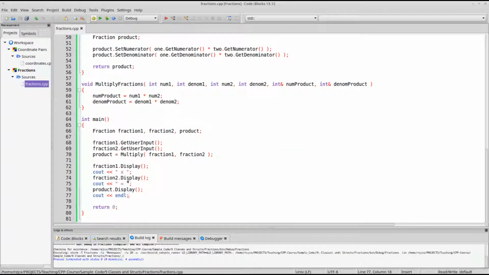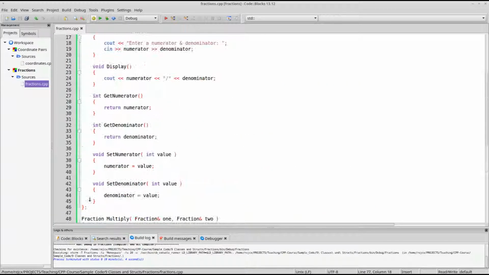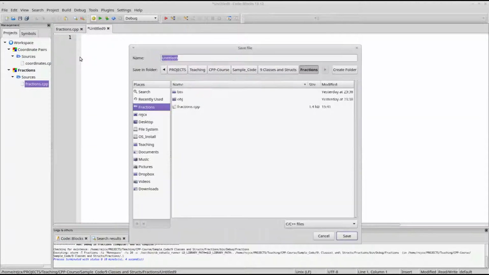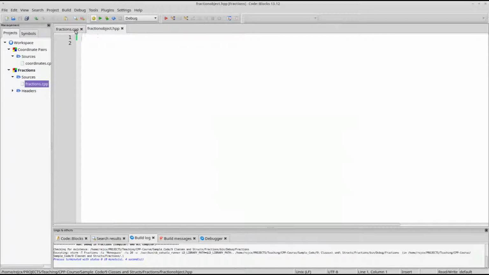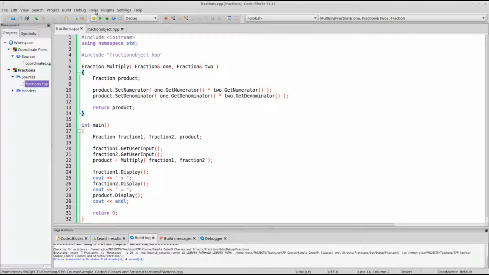So we have this. It might not look a whole lot simpler at this point, but it is much more maintainable, and we can reuse this fraction. We can save it in its own file, so I'll just create a fraction object.hpp. Normally I wouldn't name it fraction object, I would just name it fraction, but I named the source file that contains the main function fractions. So I'm going to cut this, put it in here, and then instead we can say include fraction object. We don't need this one anymore. So that's cleaned that up quite a bit.